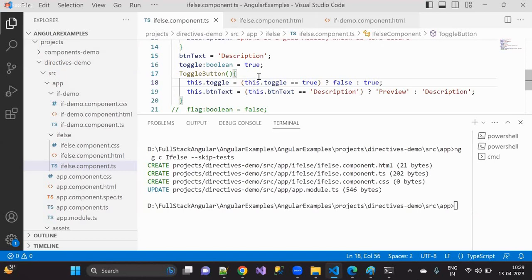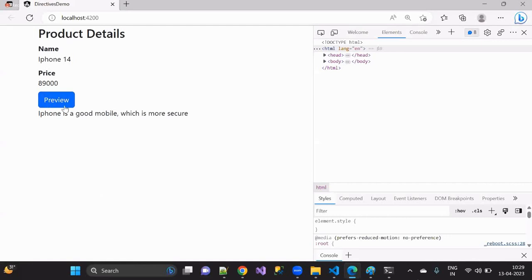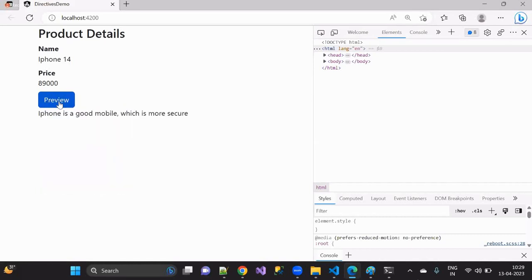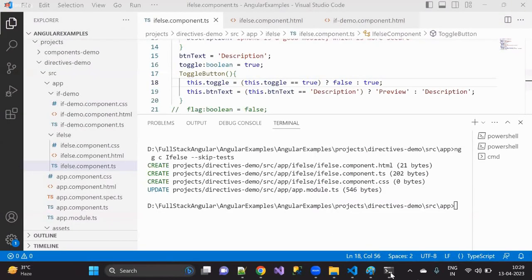That's it. Simple change. Now you can see if the user clicks on description, will the user get our preview? See there, if or else. Understood now? Clear? Okay. So this is all about the if then else that we are having.